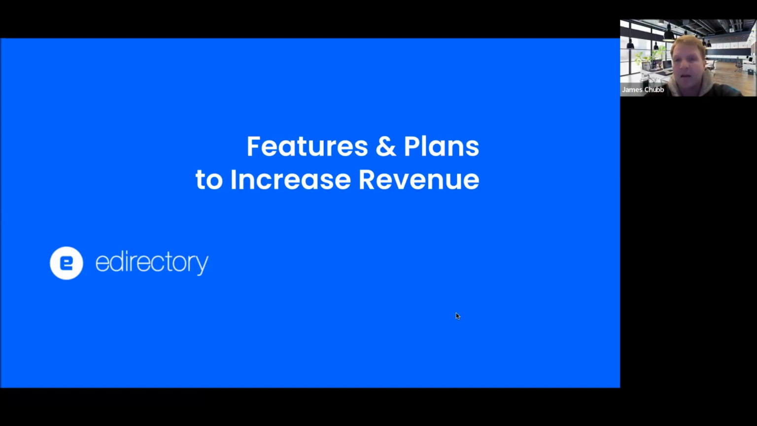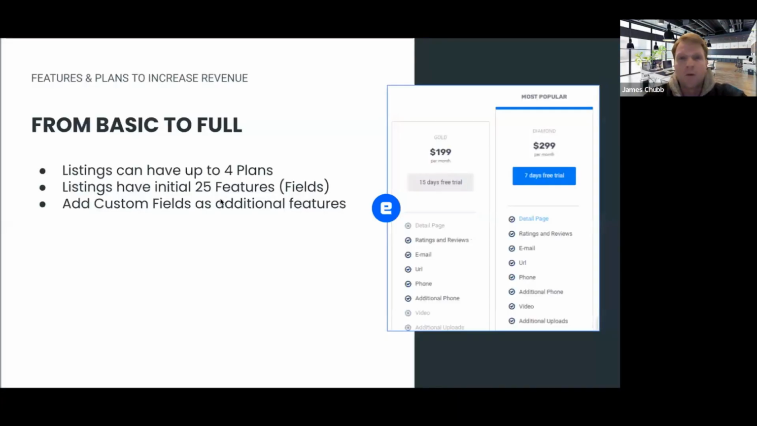There's typically multiple levels and multiple plans. eDirectory out of the box has 4 different level options. You can set up a free level, a basic level, a more advanced level, and then a top level listing. And then you can configure all the different options within each of the different fields.